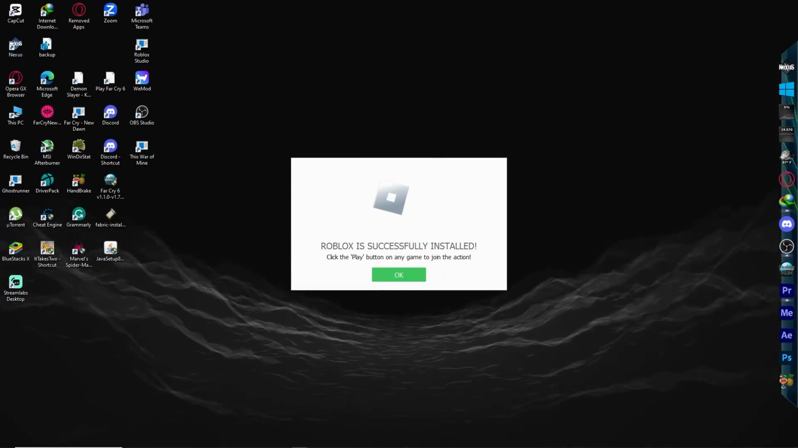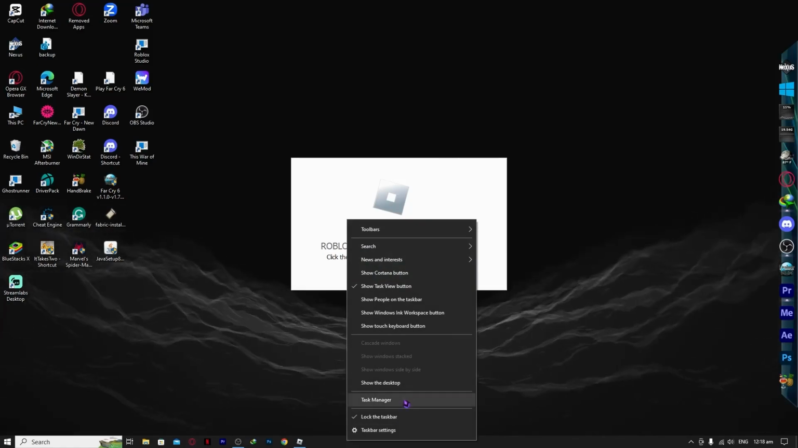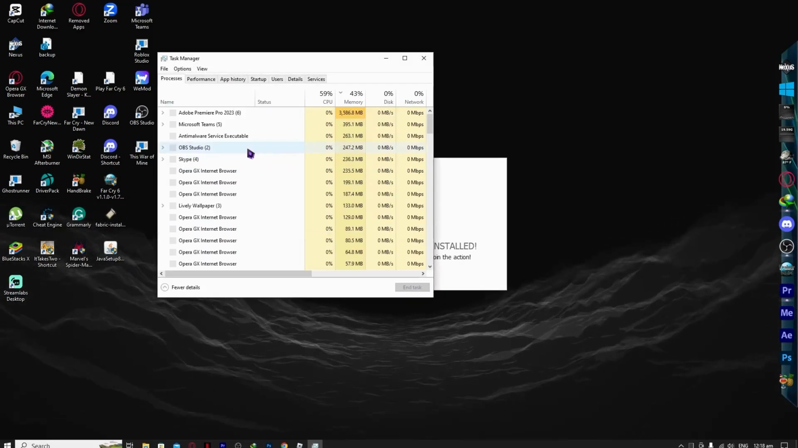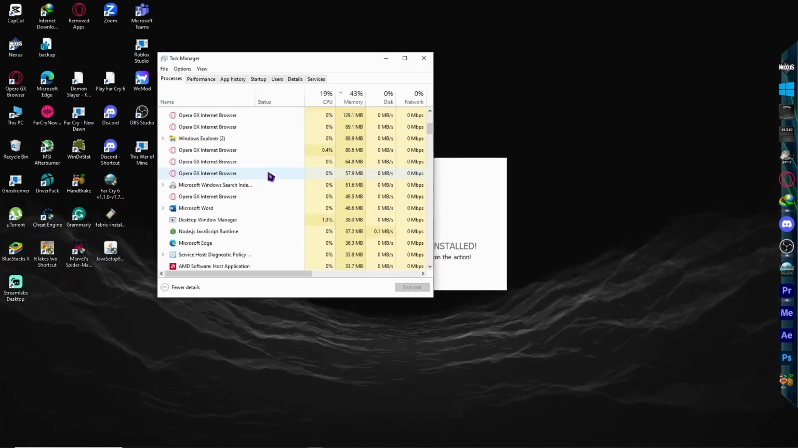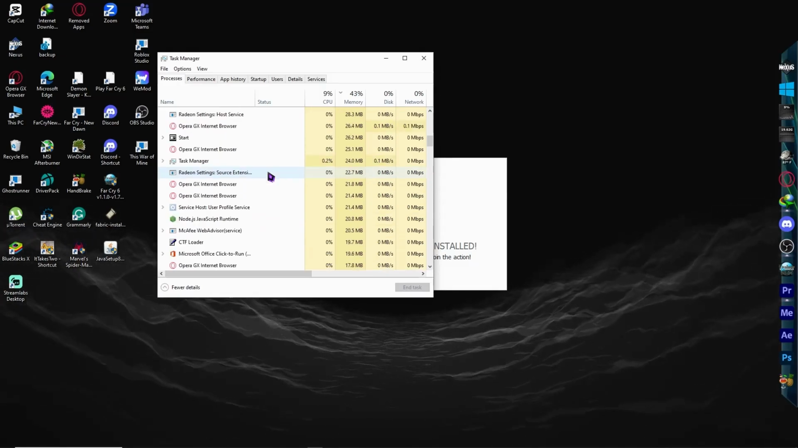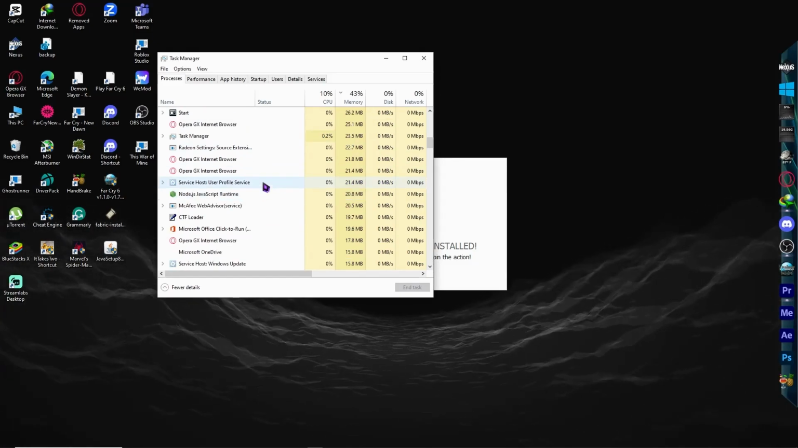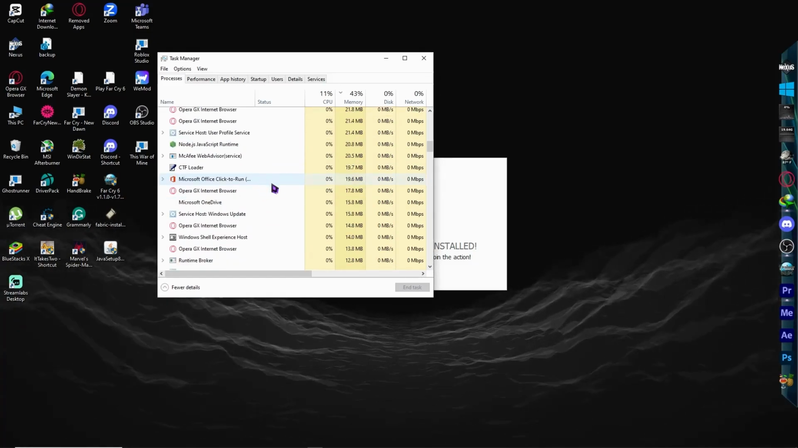But if not, then you can proceed here to your taskbar. Right click, and from here go into Task Manager. From here, you would see the apps that are currently running in your background, because the most common reason why this error is showing up is because Roblox has anti-cheat.